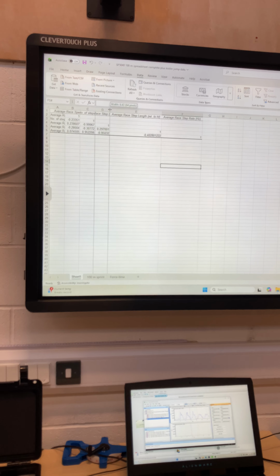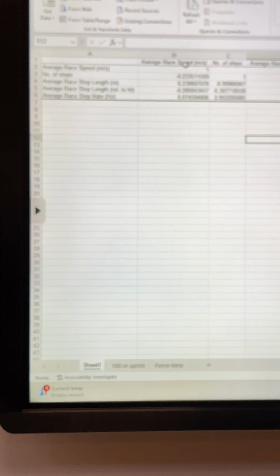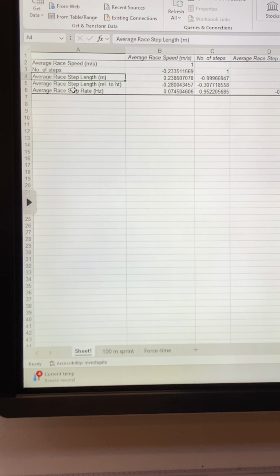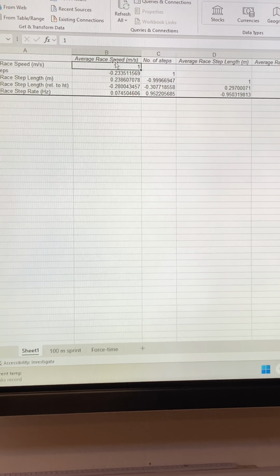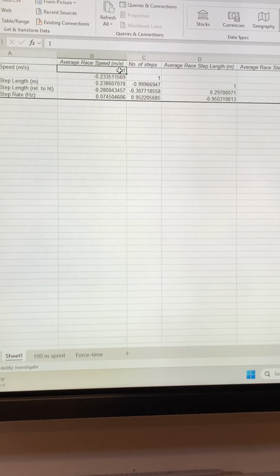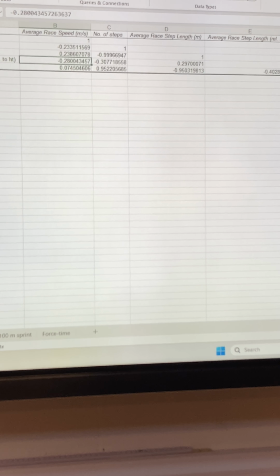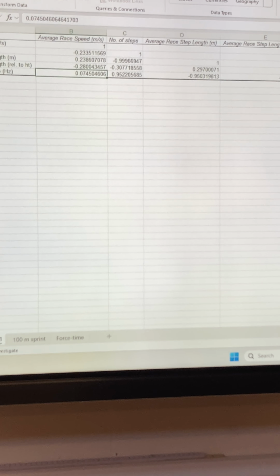You only need to look at 1B, this one here. This is the correlation between race speed and all of your other variables. You can ignore the first row because that's looking at the correlation between average race speed and average race speed. This one here is the correlation between race speed and number of steps, race speed and step length, race speed and step length relative to height, and the last one is race speed and race step rate. And this is the correlation coefficient.